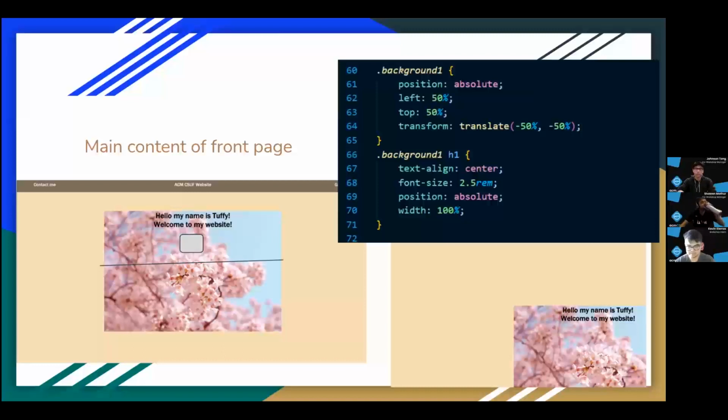And if you put the width at 50%, the box would only take up half of the image itself. So now the text would only show up on the left-hand side. That's why I put it at 100%, so it would show up in the very middle itself.